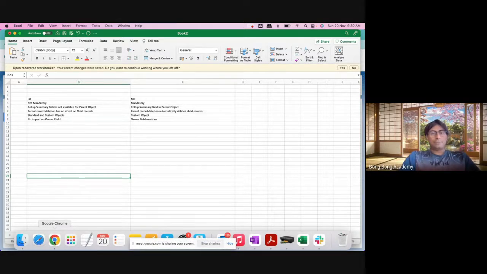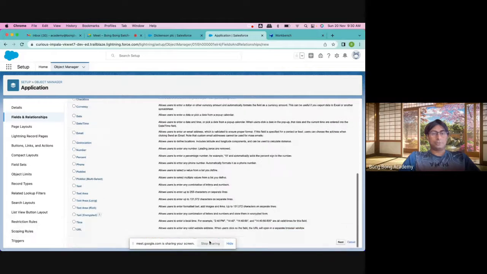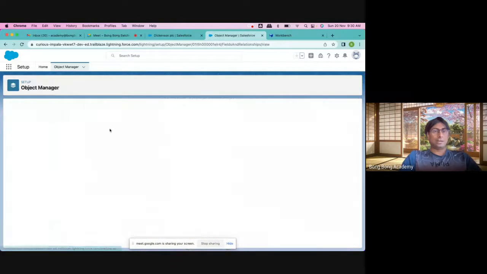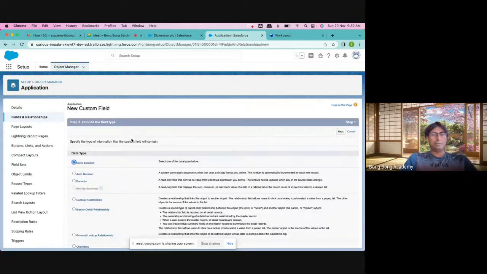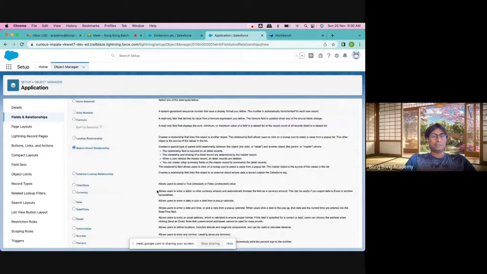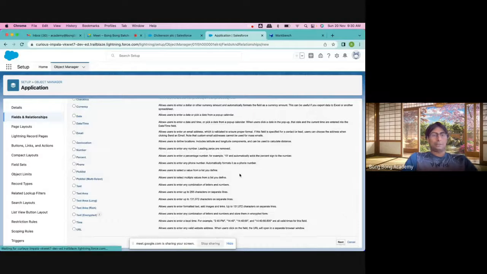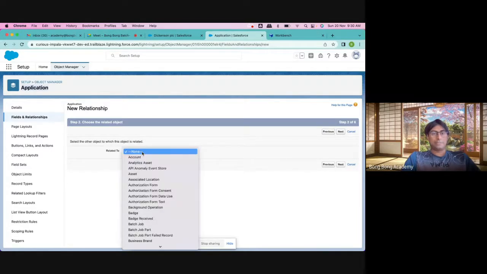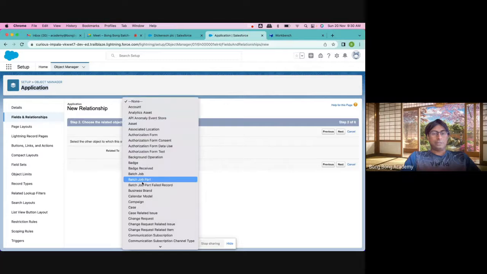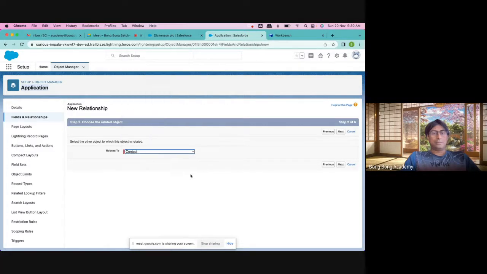So first and foremost, we'll create a master detail relationship on this object. Before that, I want you to have a look again. You see, there is an owner field, right? It's a lookup to user or group. Whenever I create a new master detail relationship, you will see that it goes away. I am creating a relationship with a standard object called contact. But I am creating the relationship field on my child object, which is a custom object, Application. Please remember this. So now I will select contact. This is my parent.